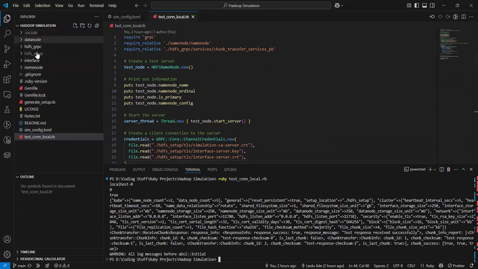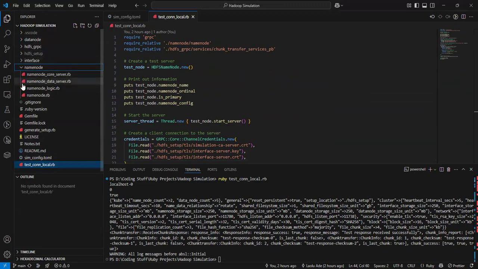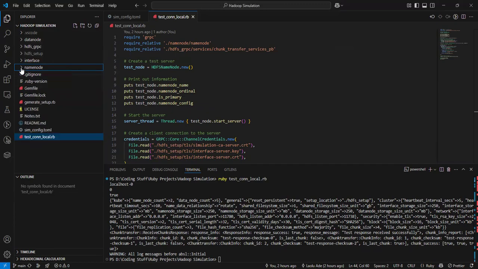This is my project structure. You don't have to do this. I did this because this is how I like to do things. I have everything for the data node here, interface, and name node. I have everything in different folders because I'm going to eventually turn these into Docker containers. So I'm going to put a Dockerfile in each place and then upload it to my personal Docker page, so I'll be able to pull it down on Kubernetes and create the deployments.